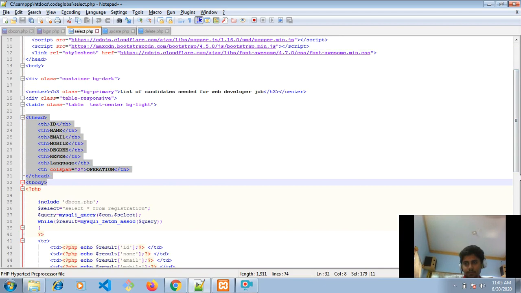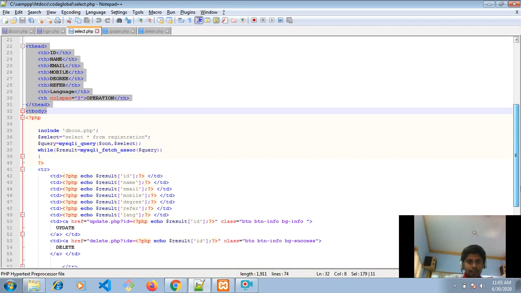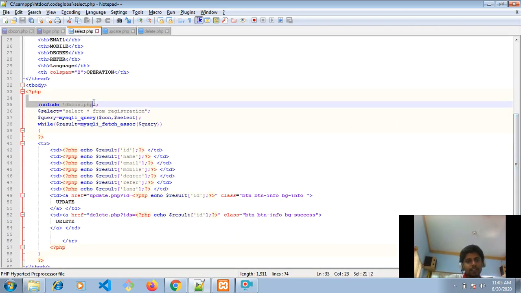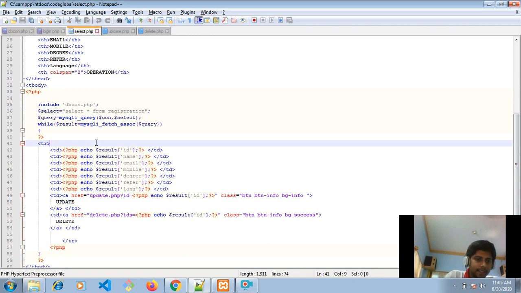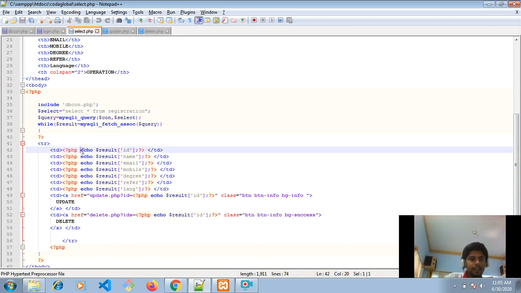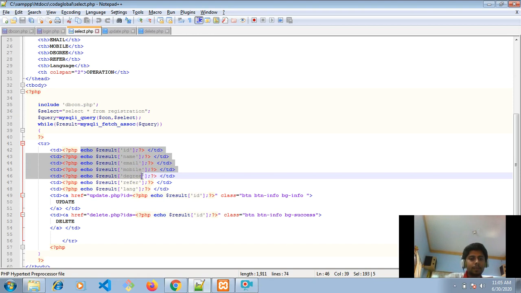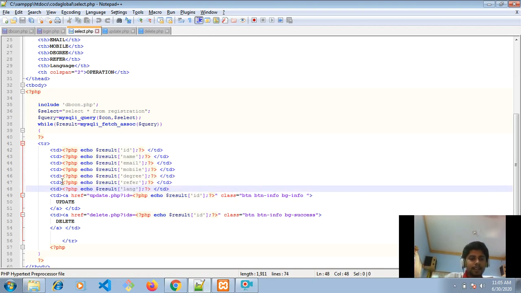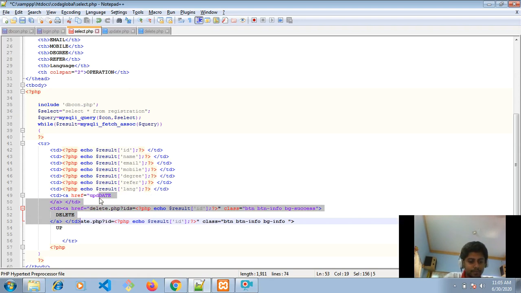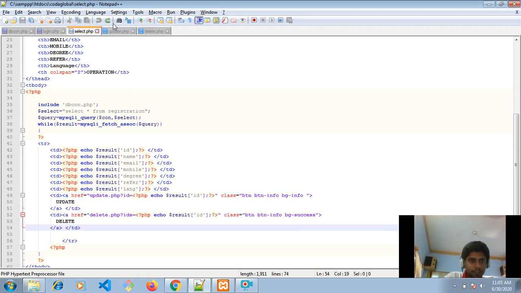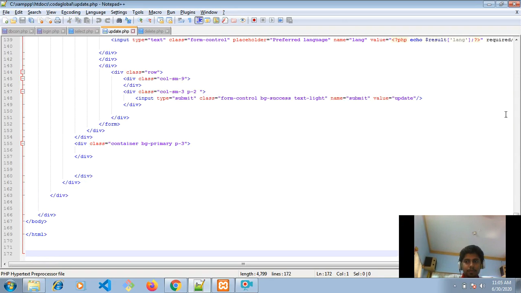First of all, I am displaying the headings. Then I am including the database which is already created. After that, this is the select query. I am selecting all the details from the database. Then I am displaying it in a table with the use of echo. I am displaying ID, name, email, mobile, degree, reference and language. Since there are 2 buttons, update and delete, these are the 2 buttons. When I click update, it has to go to the page called update.php.